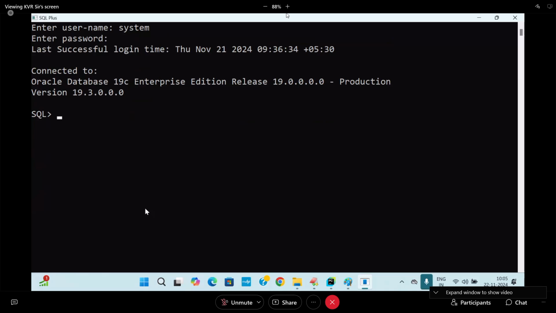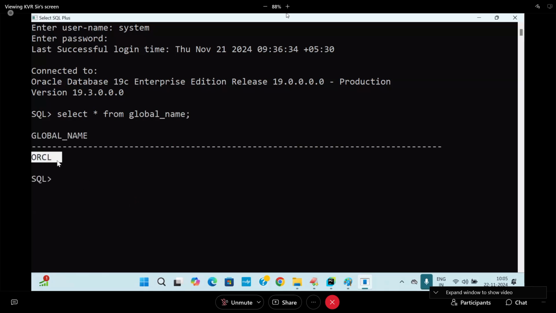To find the service ID, you need not ask anybody. Select star from global_name. If you write it, you will get the service ID. What is the service ID? ORCL. When you go to the industry tomorrow, when you get the system test, you have to find the service ID, go to Oracle. They will give username and password for you. Select star from global_name. You will get ORCL. That ORCL I need to write.